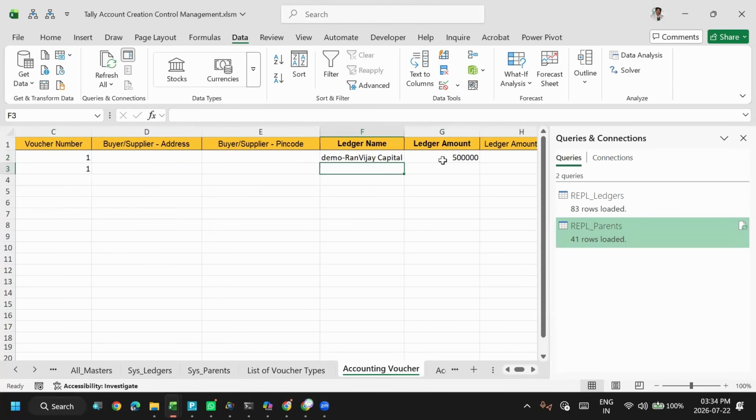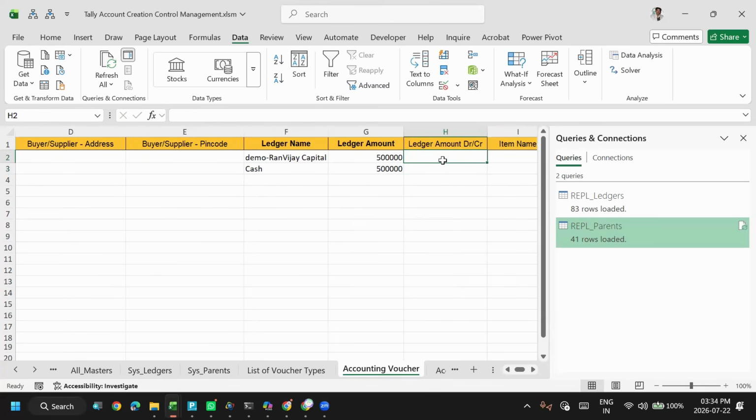Here, now we will select cash. There is nothing to show because I have not copied this effect. Ledger amount 5 lakhs, once again 5 lakh. This is the debit part and this is the credit.